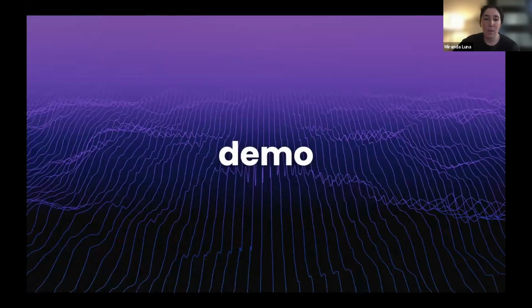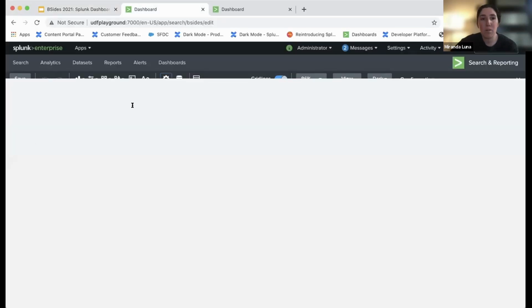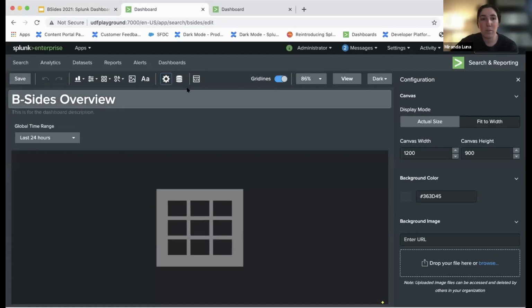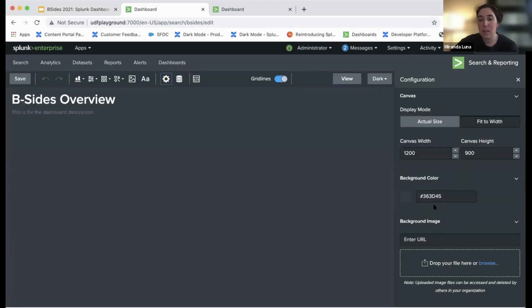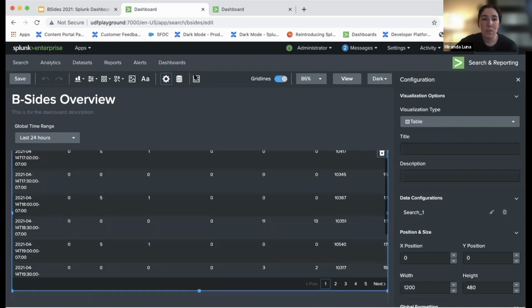I do want to jump into a little bit of a demo really quickly. I know we talked a little bit about the framework so far in terms of the structure, which is awesome. A couple of fun things I want to talk about. One is these new visualizations.